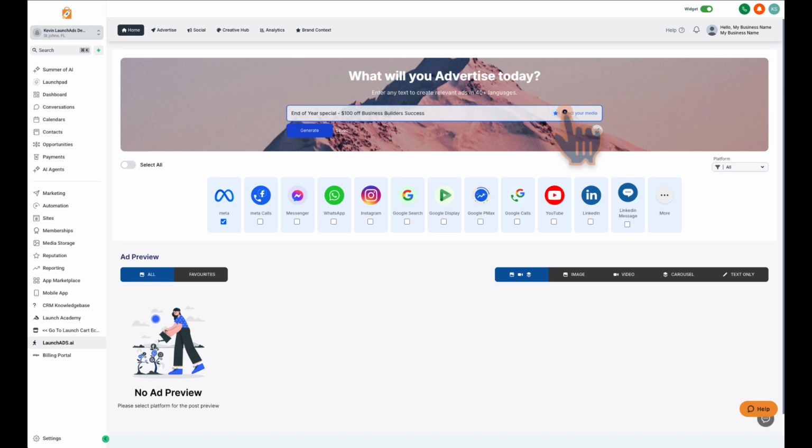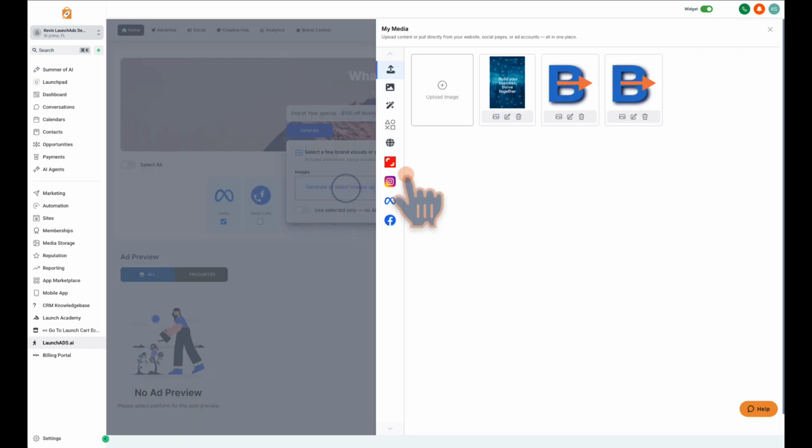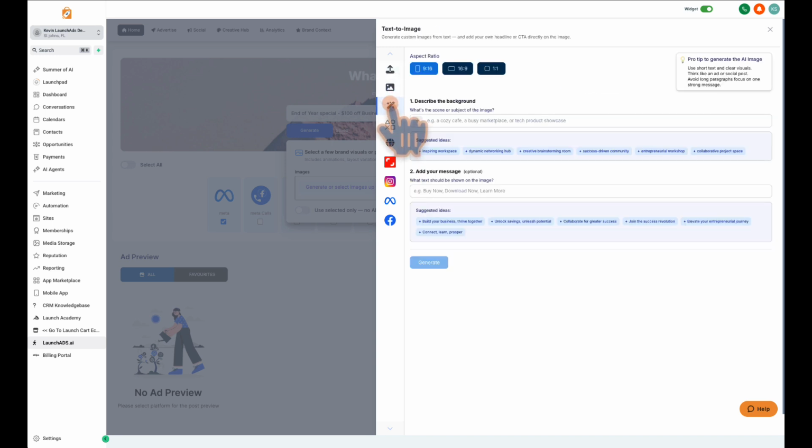All right, and then I can go and click select your media, and I can click on this, and we should come over here and see the media that I have created. We can come over and we can use text to image to generate an image. Let's do this. I'm going to say middle-aged man working in his home office. Inspiring workspace, and we'll just say it like that. And then what text should be shown on the image? Build your business and thrive together.